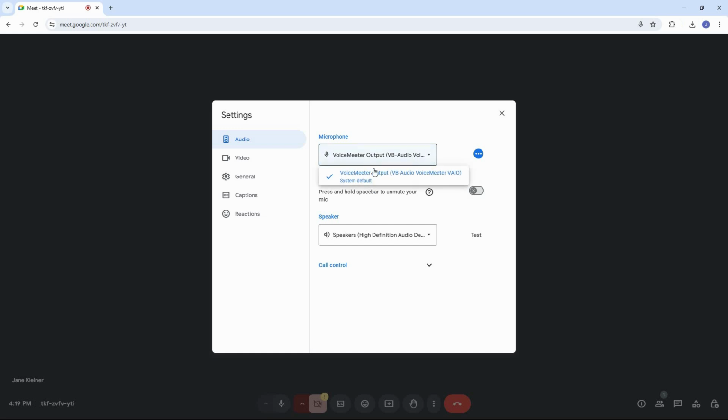First, click on Microphone. You'll see a drop-down menu with options. Ensure you select the correct one, whether it's your laptop's built-in microphone or an external one. Next, move over to the Speakers section. You can choose to use either your built-in speakers or your headphones.